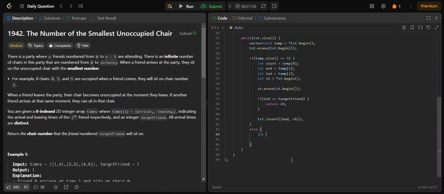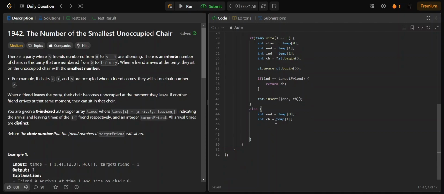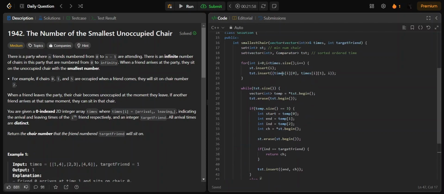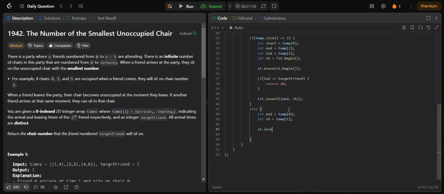And in the else condition, that means the current element is a leaving time. So for the leaving time we will have end, which will be temp 0, and end ch, which will be temp 1. That's it. And as it is a leaving time, we do not need to check anything, we just need to add this ch number chair to our st. So st dot insert the ch number chair.